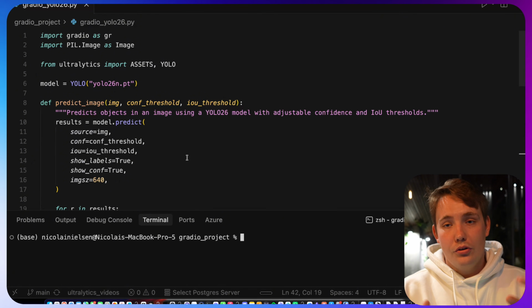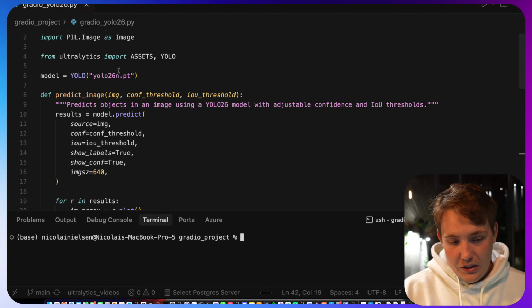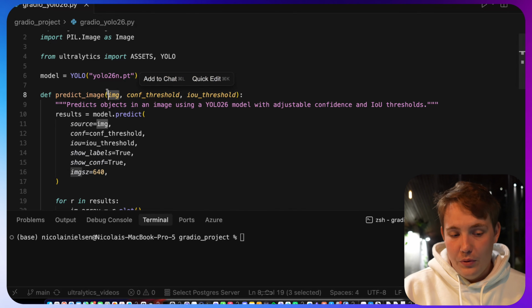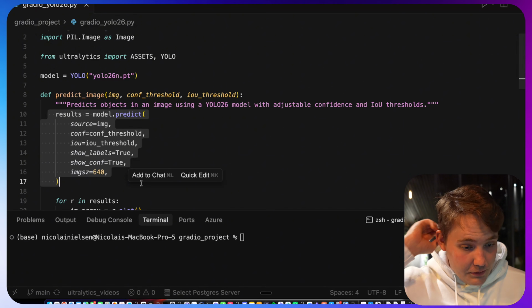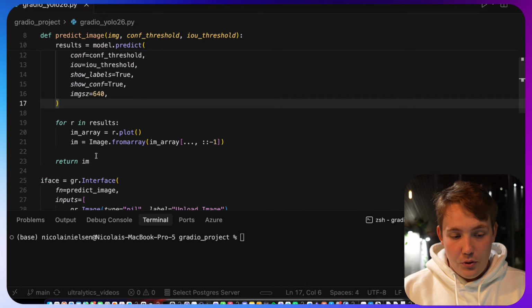It's going to be much cooler to send over an interactive UI. So we're going to have a method for making predictions on our image. We need to specify the confidence threshold, intersection over union threshold, and of course we need to give it our image. This is just the model.predict function from Ultralytics. So this is all the arguments from the Ultralytics documentation that you can use, and that's pretty much all.